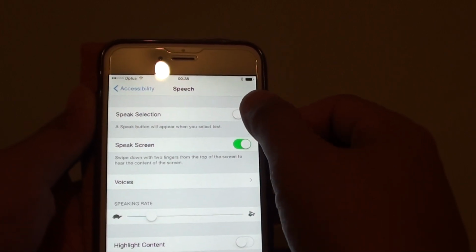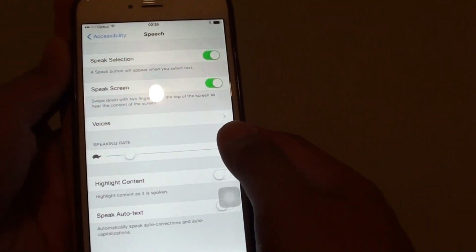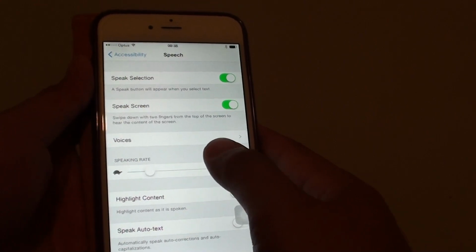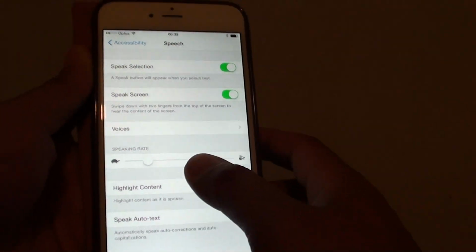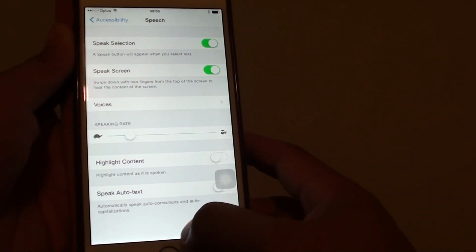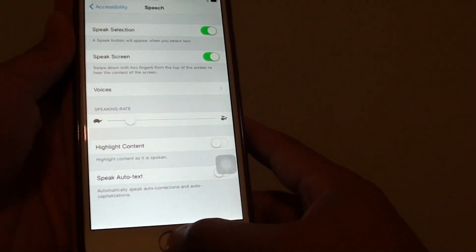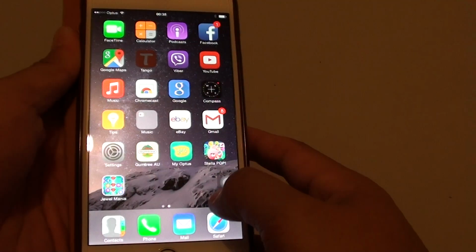So if this button is enabled, and when you go to an application such as a website and you select a text, a speak button will appear on which you can tap on it, and it will speak out the selected text. So let's give it a test.